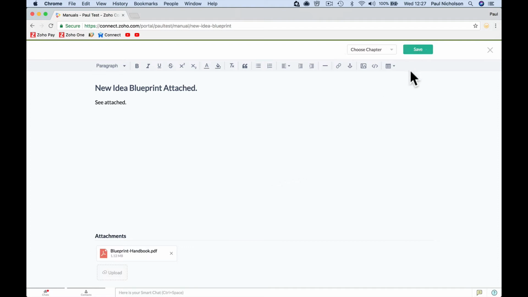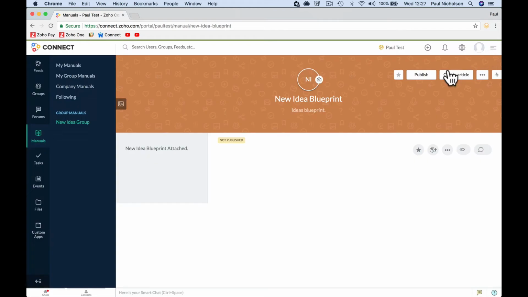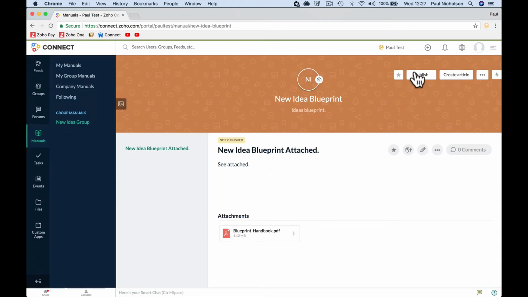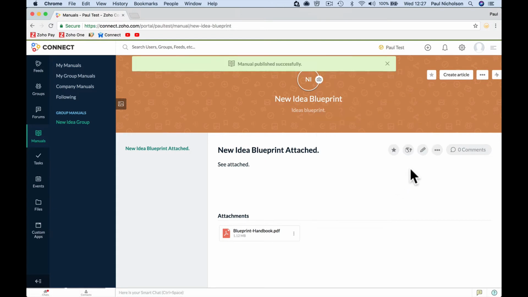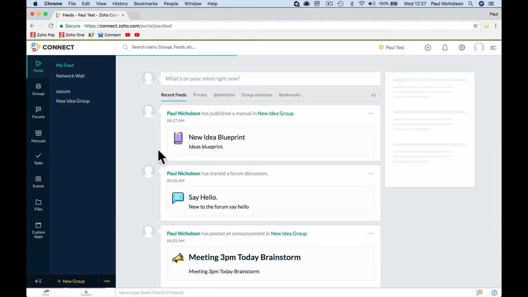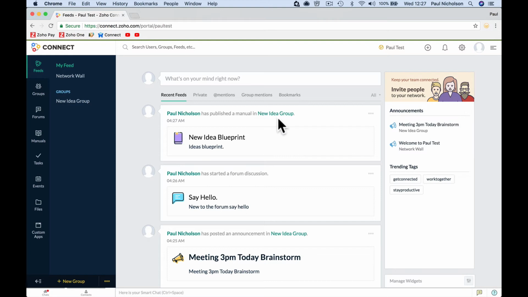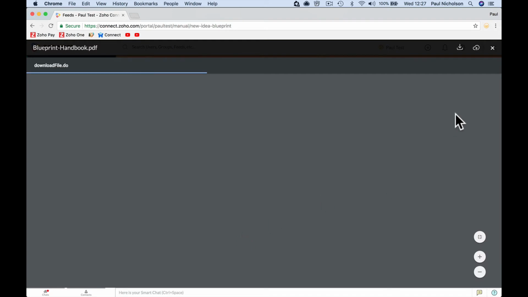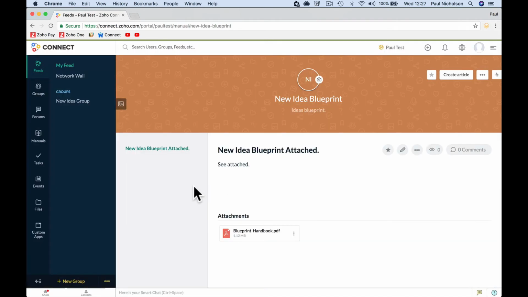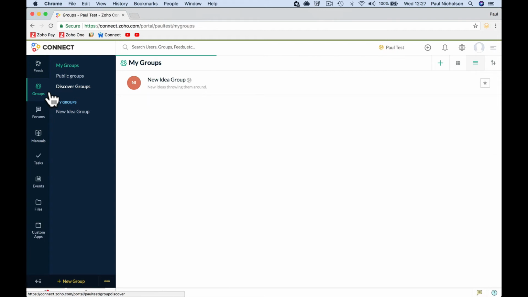So if I save that, close it. Now I've got blueprint. I'm going to publish, make it visible to the entire network. So you can just make it visible to those in that group or everybody. Publish it, and now I've got in my feed: Paul has just published a manual, new idea group. I go to that article and I can jump into that PDF. So that's really cool.